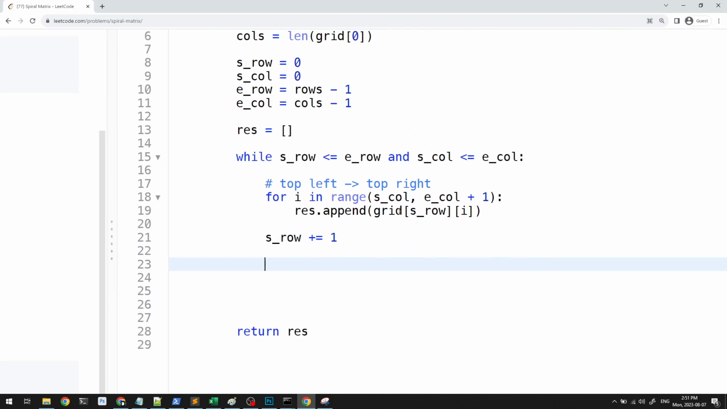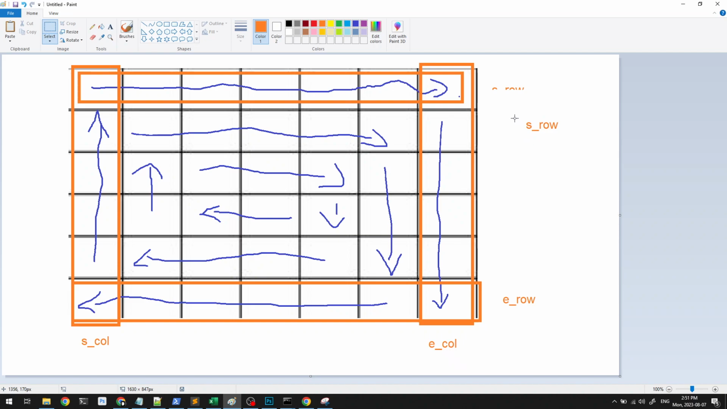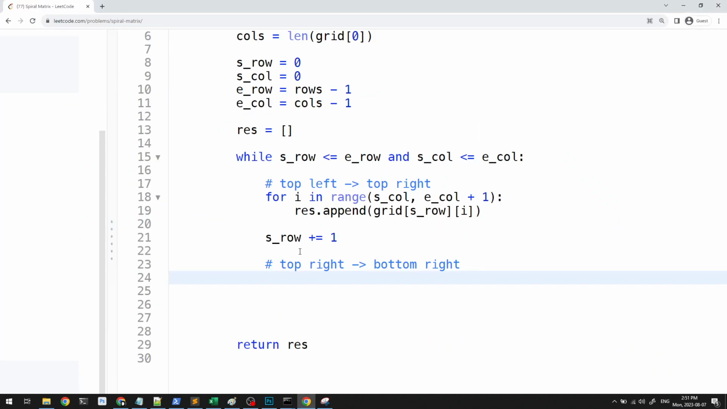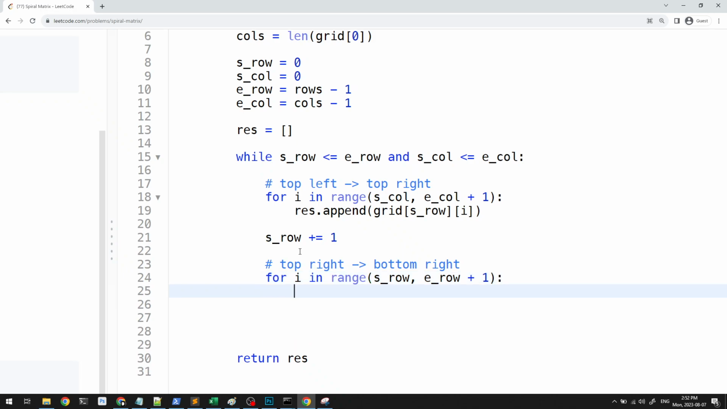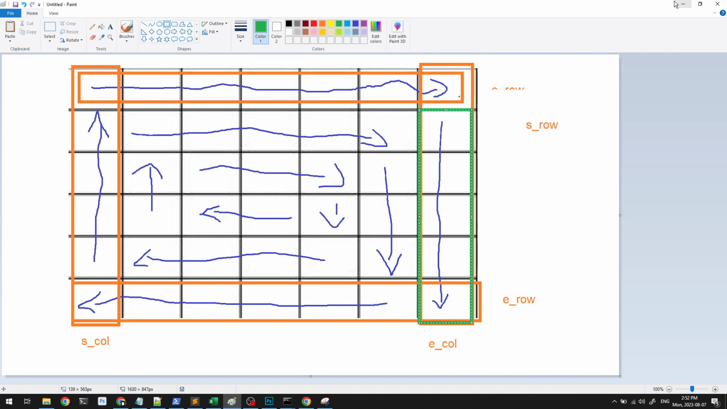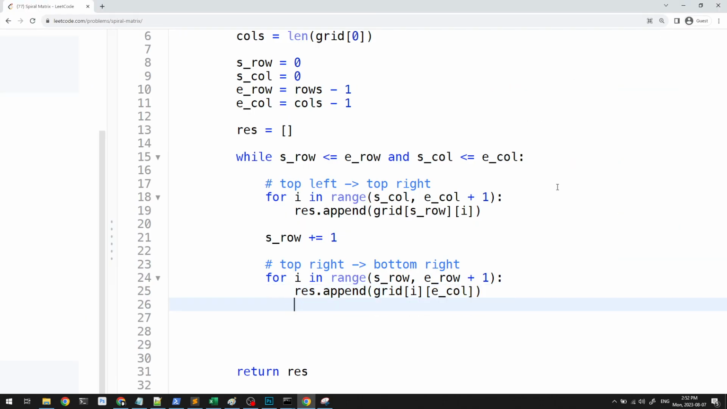Okay, so now what do we need to do? Now we need to go from top right to bottom right. So we need to go down this path over here. Since we put starting row over here, we will loop from this location all the way downwards. So how can we do that? For i in range, what will I start off at? I'll start off at starting row. I will go till ending row +1. And then similarly, I will add grid at what? The rows are i. What about the column? You can see here that we're on the last column, the ending column. So here, ending column. And so that's basically it.